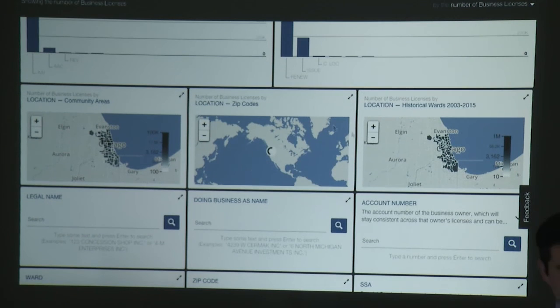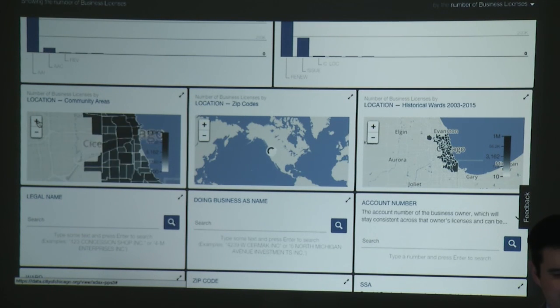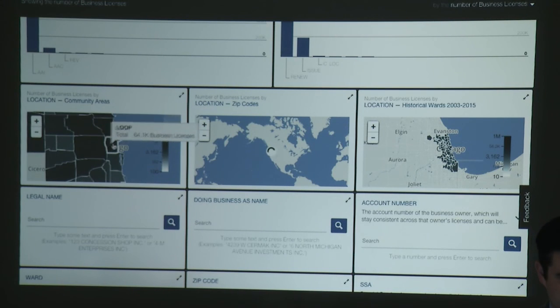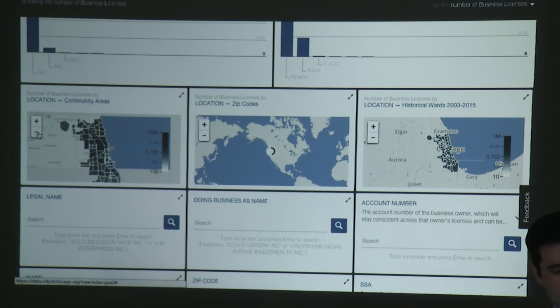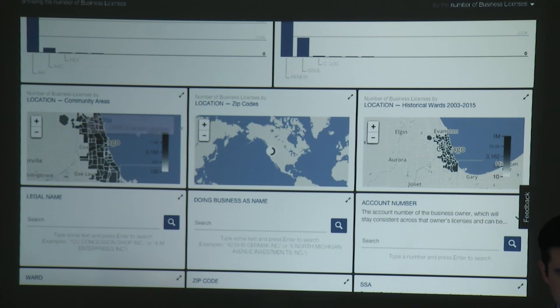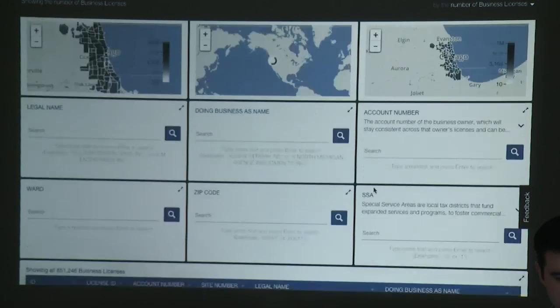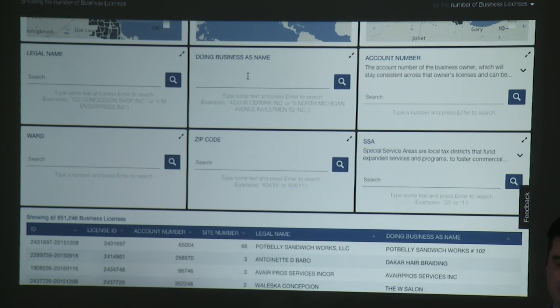You can also see some of these heat maps here. These are the locations of business licenses by the community area. So we're here in the Loop, and there are 64,100 business licenses issued here in the Loop. If you go to East Garfield Park, where it's less of a commercial district, there are 3,913 business licenses that were issued. So it provides a quick look at information, and you can also do some very simple filtering.